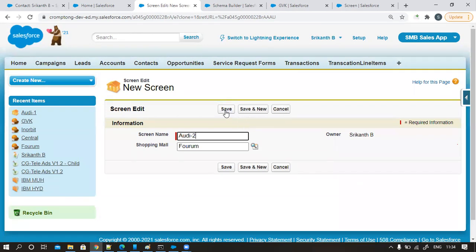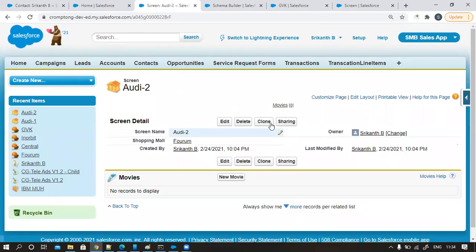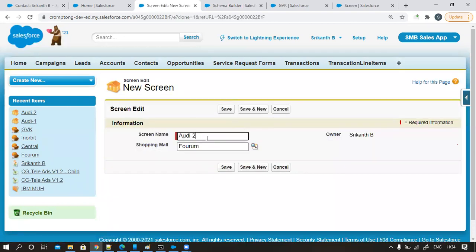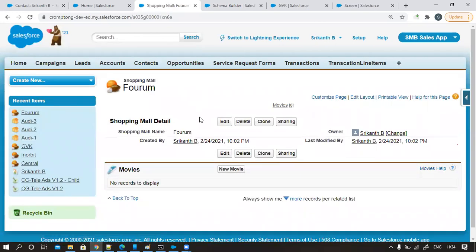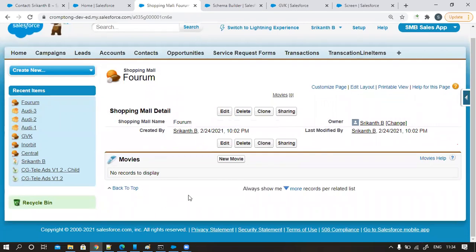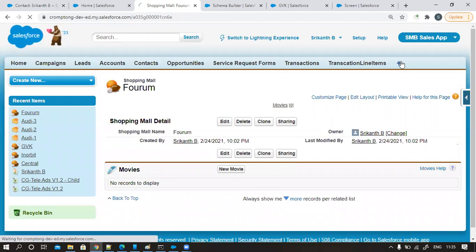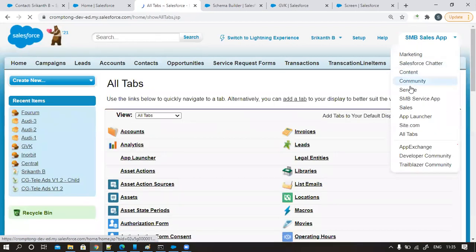Click on save. Clone this one. Audi 3. Save. So there are three screens for the Forum. I want to see that Forum here, right? Okay, I'll show you later. So now, which app? That is the Sales app, right?